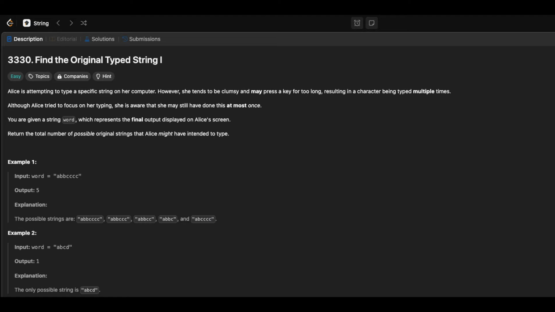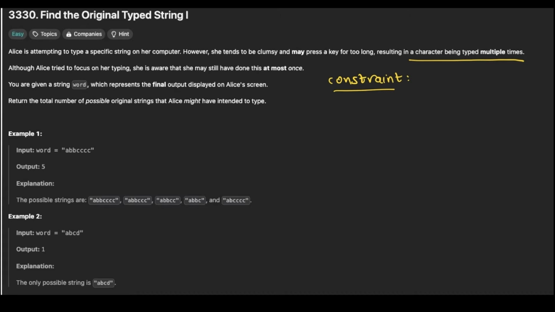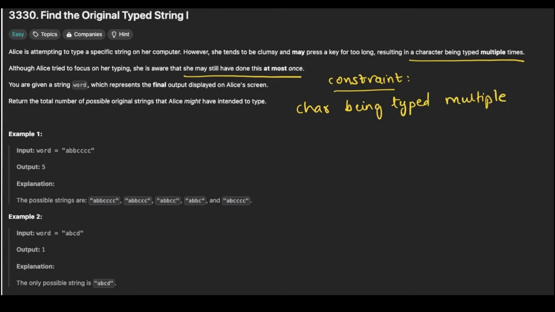Here Alice is trying to type a specific string, but there's a chance she accidentally held down a key too long, which means one character could have been typed more than once. This mistake can only happen once. Our goal is to figure out how many different original strings Alice might have meant to type.